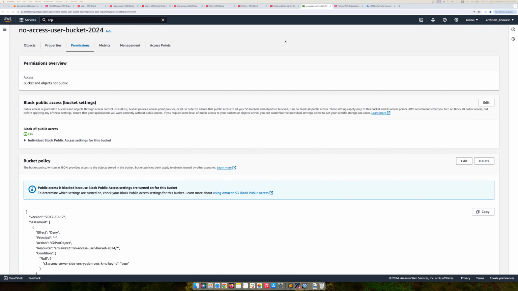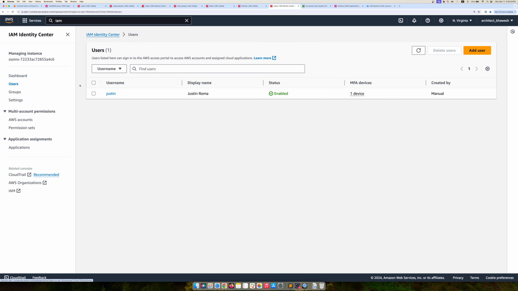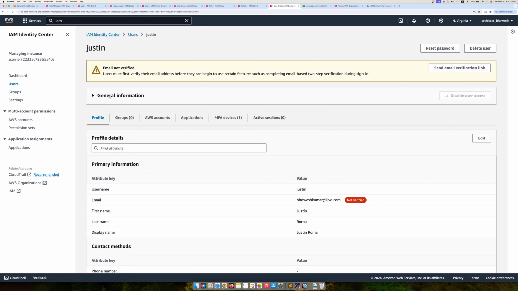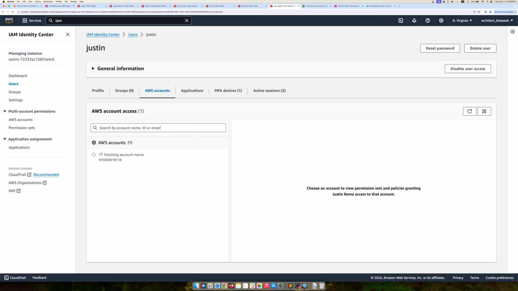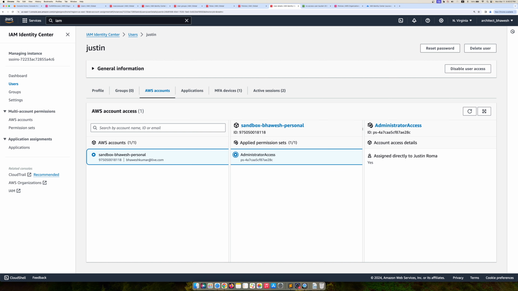Let me show you an additional thing around AWS Organizations. So I am on the dashboard of IAM Identity Center. And you can see that I created an AWS Access Portal. This was just created for allowing single sign-on. And you can look at the users that we have. I have this one user, Justin user, that is attached to one account over here. And you can see the access he is getting. So he's an admin in this particular account.